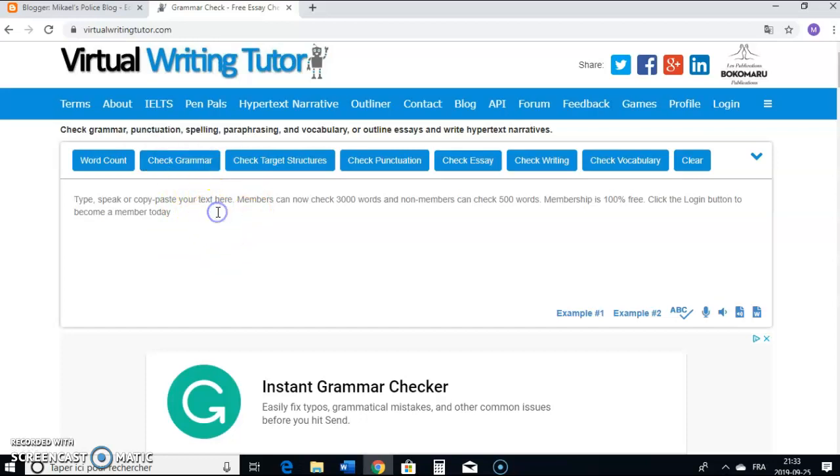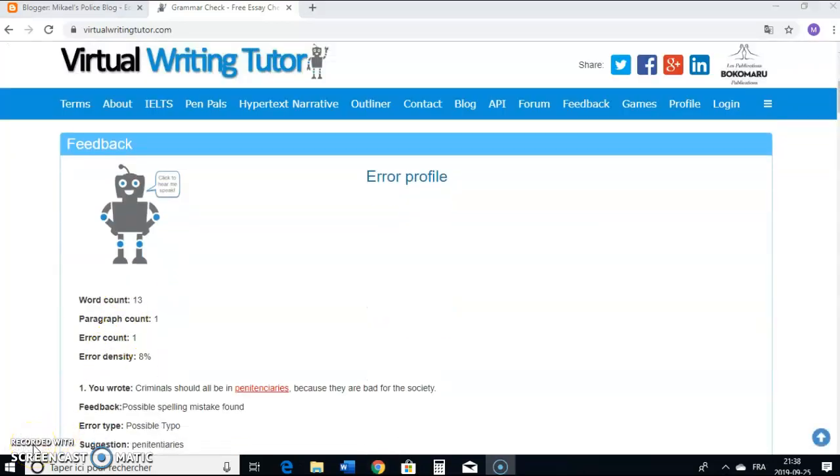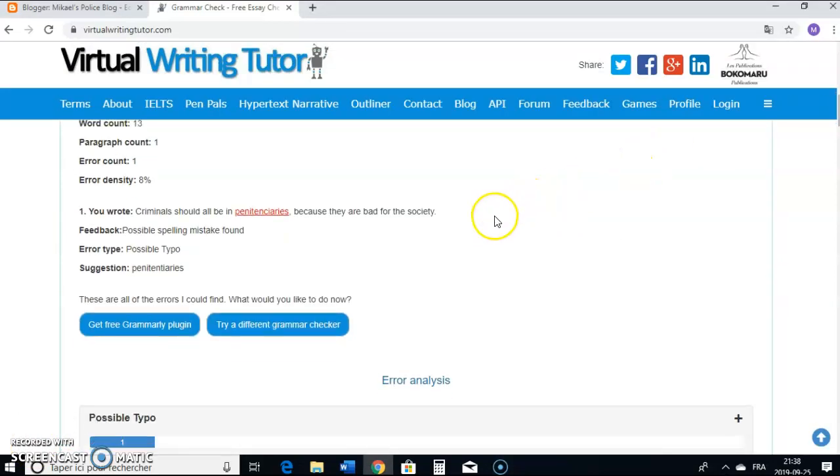For example, if I write, criminals should all be in penitentiaries, because they are bad for the society. And then click on Check Grammar. The website will then find a possible spelling mistake and will suggest me to write penitentiaries this way.